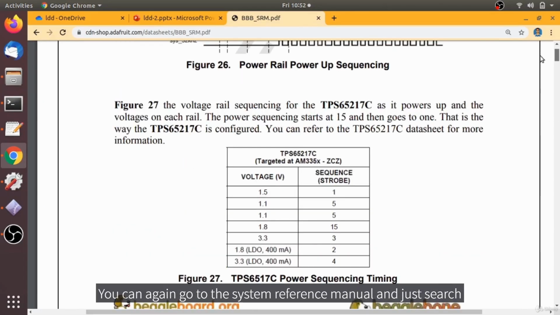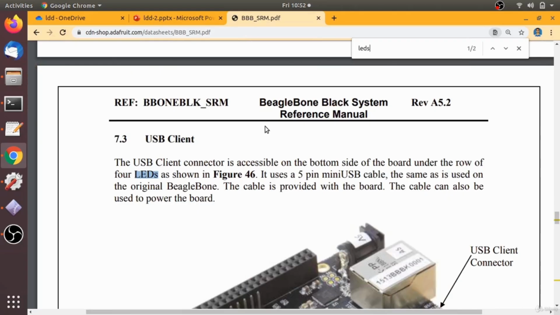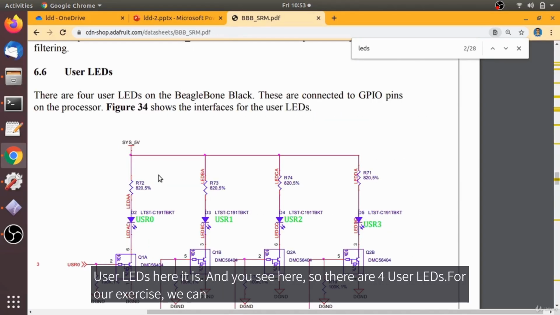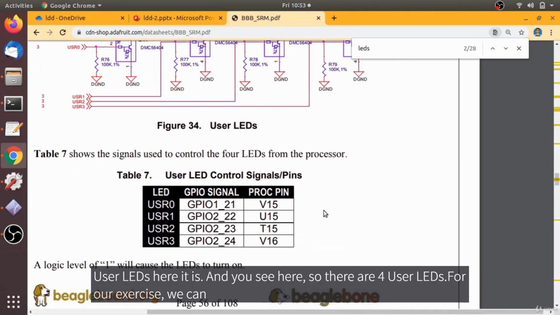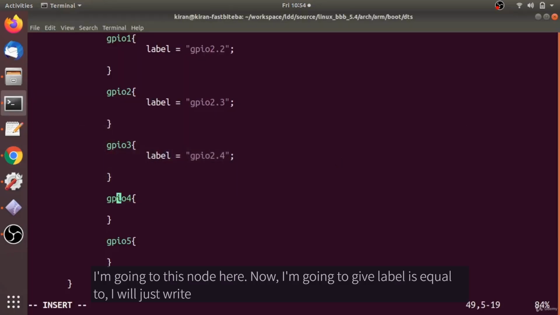You can again go to the system reference manual and just search LEDs, user LEDs. Here it is, and you see here, there are 4 user LEDs. For our exercise we can make use of these 2 LEDs, GPIO 121 and GPIO 222. I'm going to this node here.